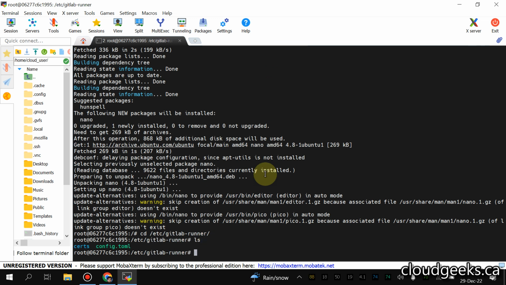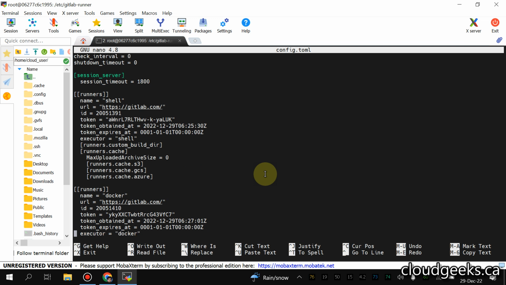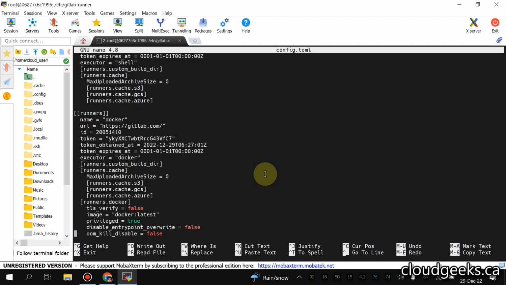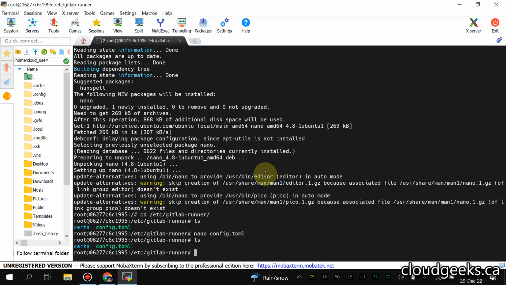So you need to do that. If I type nano config.toml, simply what I'm going to do is navigate to the section where we set up the Docker. If you scroll down, privileged is set to true, right? By default, it's set to false. So that is set to false. So I'm not going to save it. Because this setting is set to true, by default, as I told you, it is set to false.